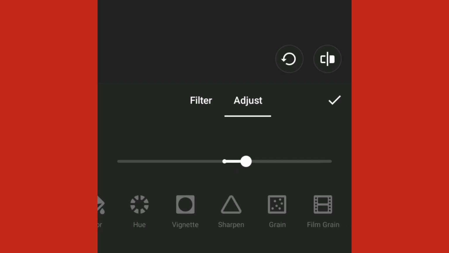Another one we are going to use is called sharpen. This will help me sharpen the video well. If you want, you can, but 100 will be too much. So you can use 50, you can use 60. I normally use 60 for my video.